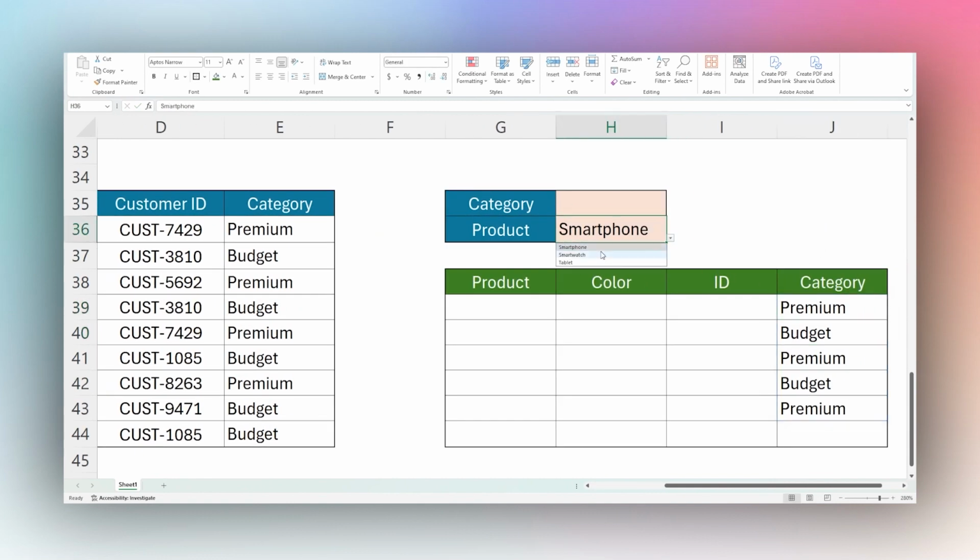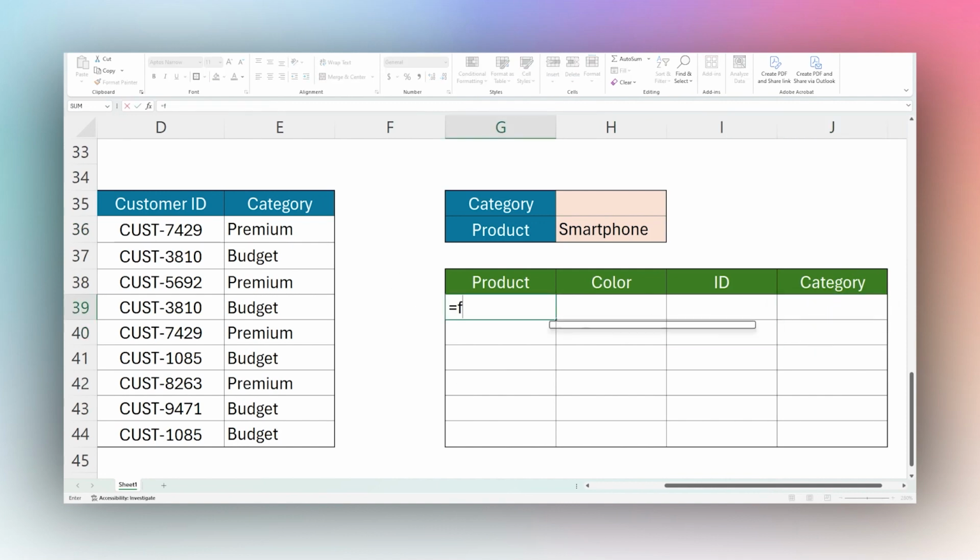If we change that to smartwatch, we can see that. And now we could do this inside of unique and see those premium and budget just like that. It looks like tablet only has budget and the others have both premium and budget. So let's go ahead and take a look at this. Let's do a filter on the whole table.